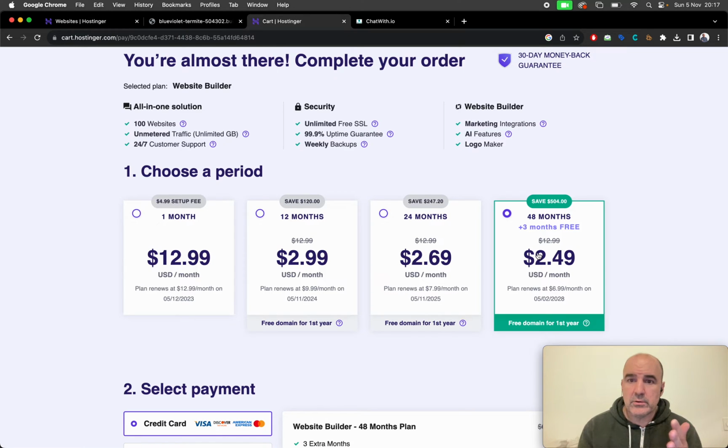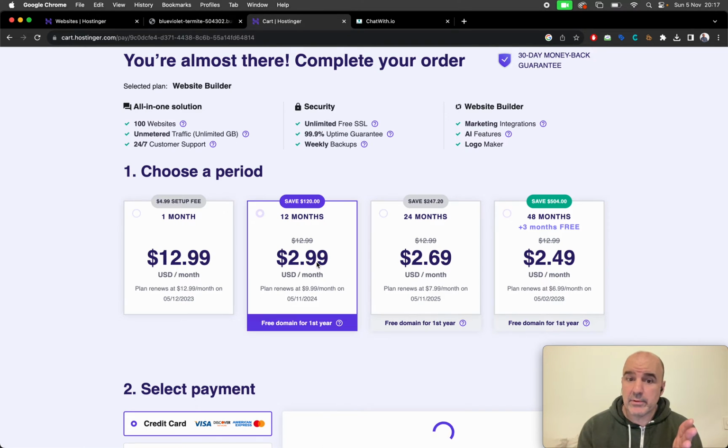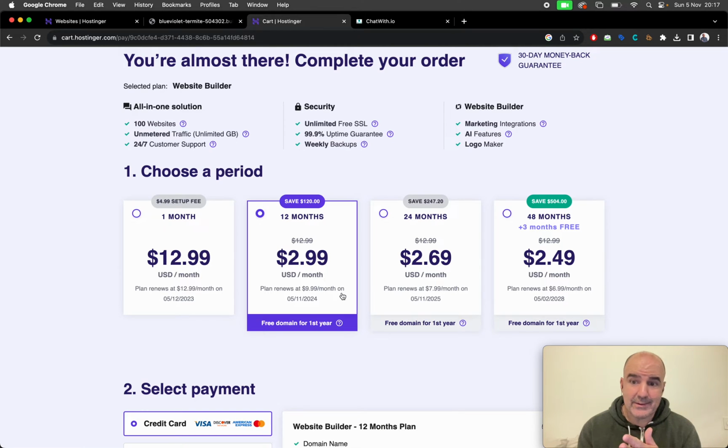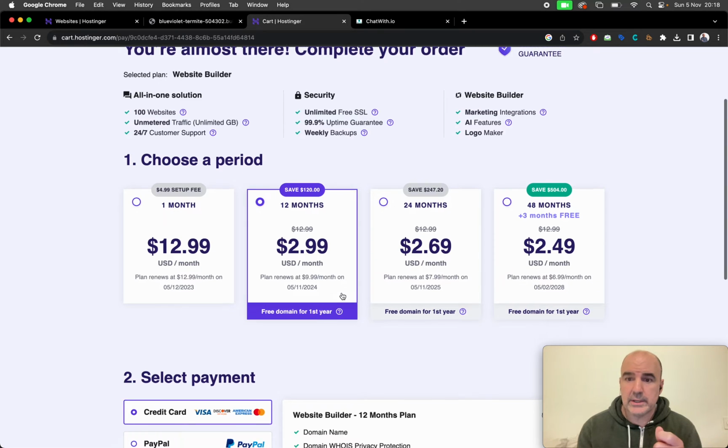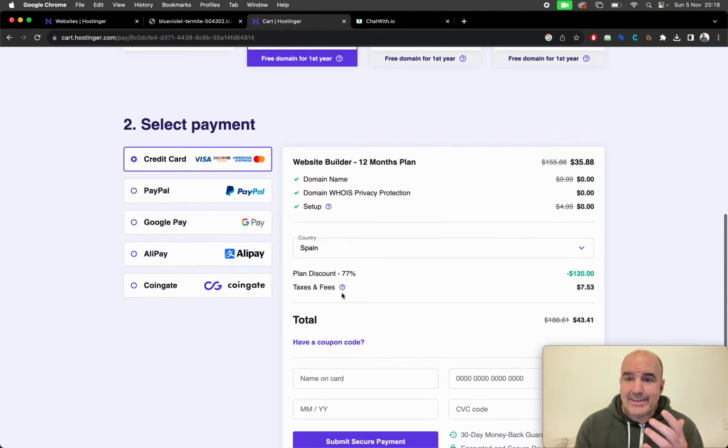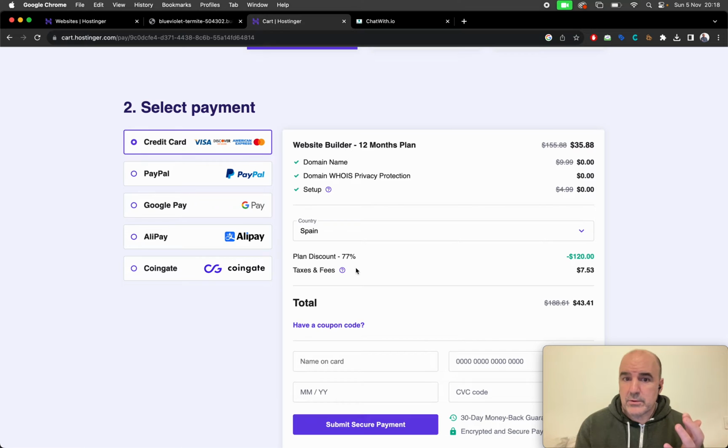And the pricing, I think committing to 4 years is maybe a bit too much. It's a bit beyond reasonable planning. I think you can plan for a year, maybe 2 years, and for a year it's $2.99 a month for 100 websites with the editor. And the editor we are going to take a look at now. So I think it's very good. The discount is 77%.